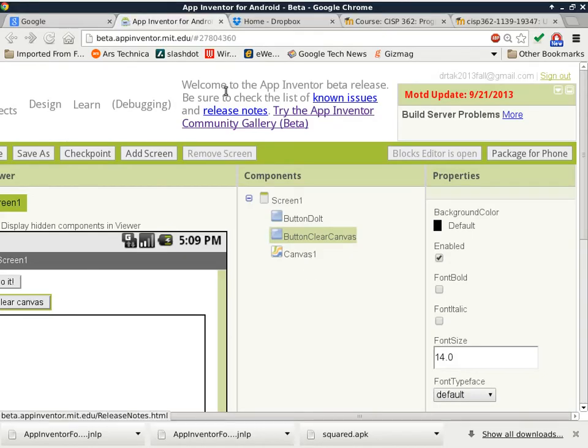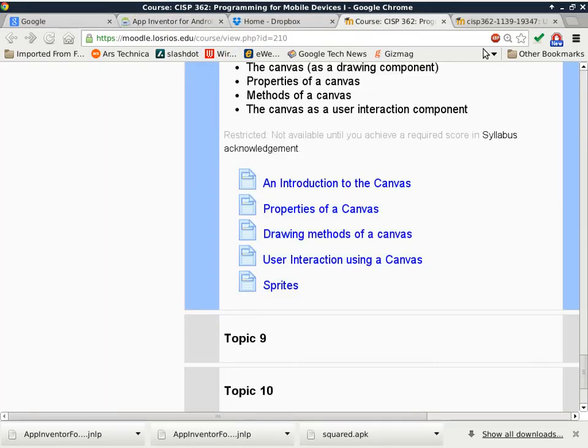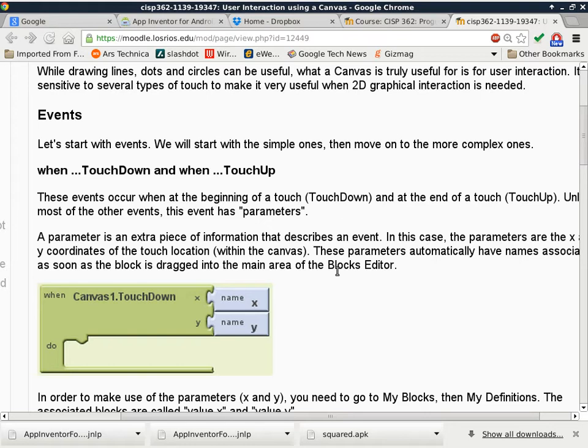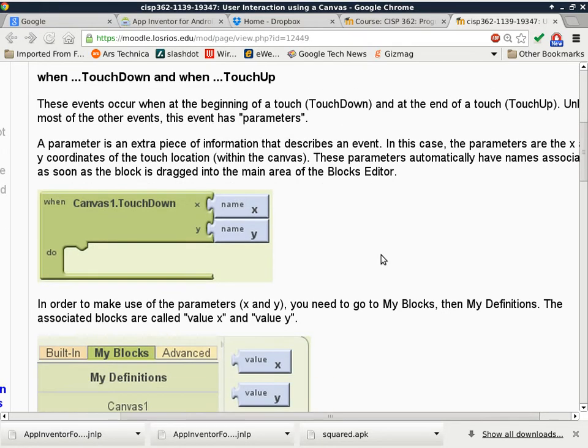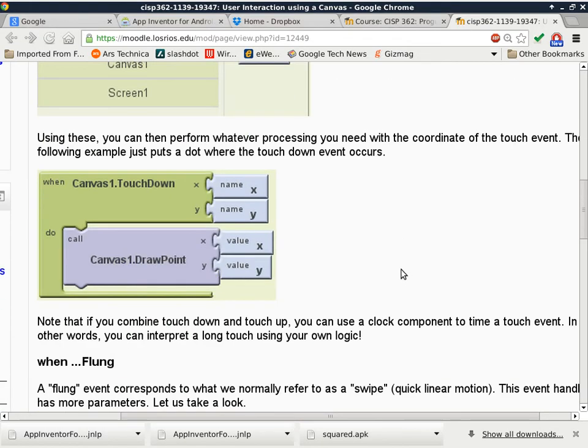Alright, so getting back to the notes here. We just talked about touch down and touch up. Not really exciting, except you know where the touch event occurred. Both the transition from no touching to touching and the transition from touching to no touching. So those transitions can be captured.